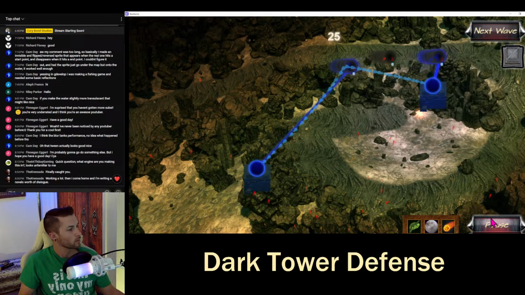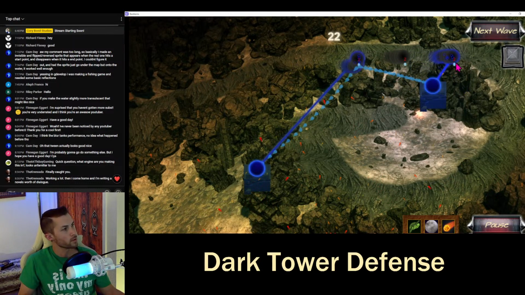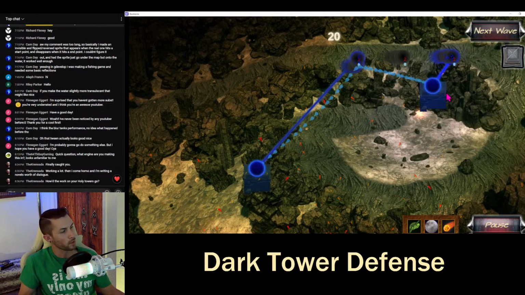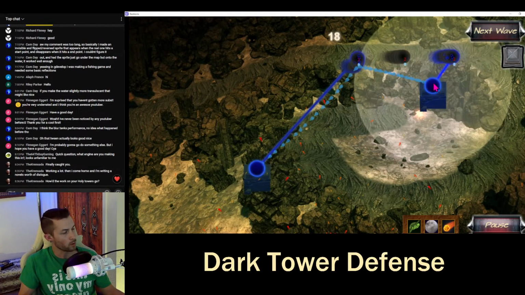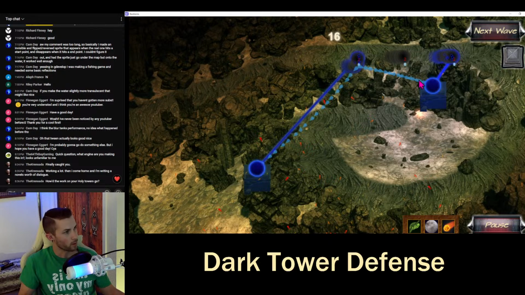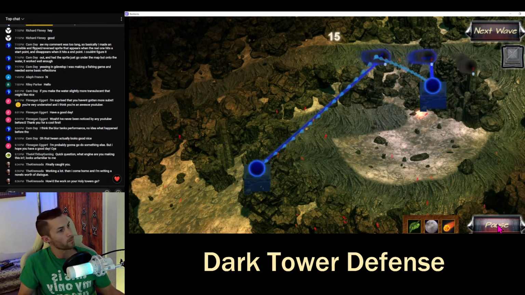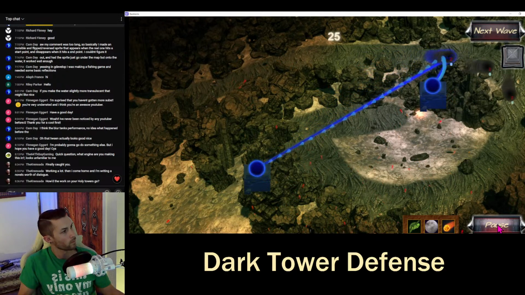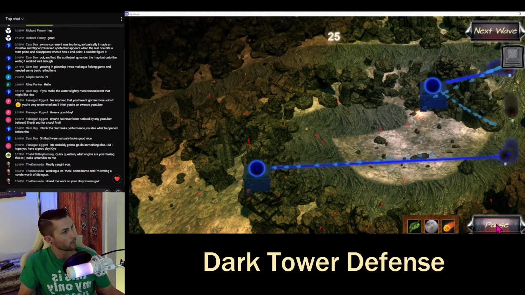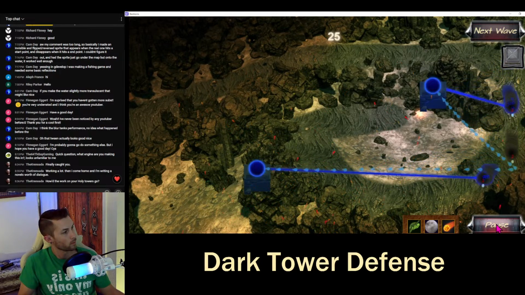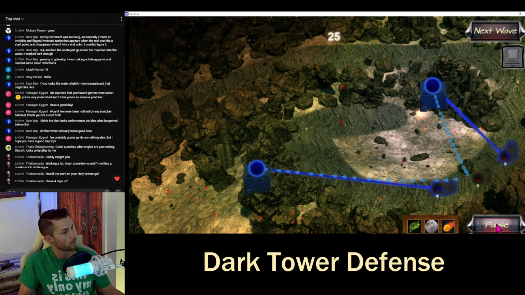So right here, case in point. The beams are accurate. They're going to the nearest to each tower, but as you can see, this one is continuing to target that one way over there. So we have a discrepancy. Very interesting here.